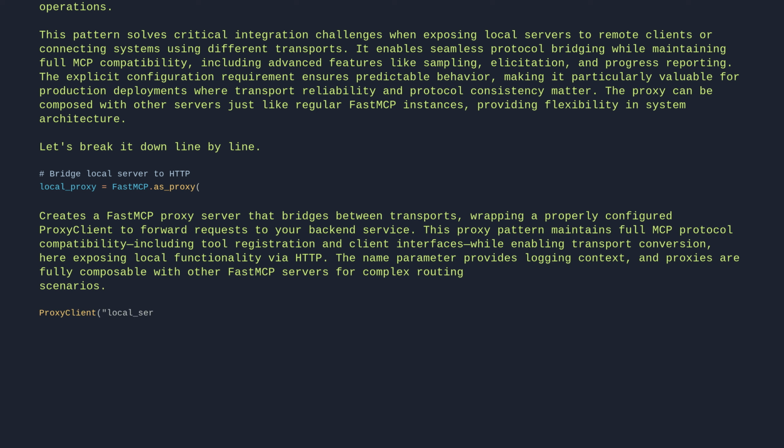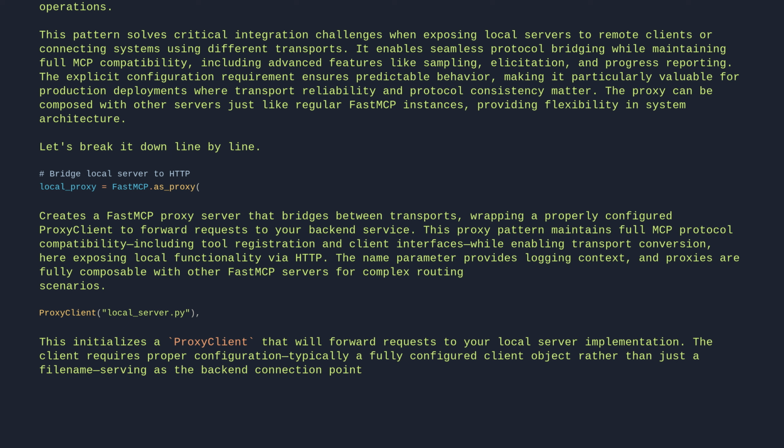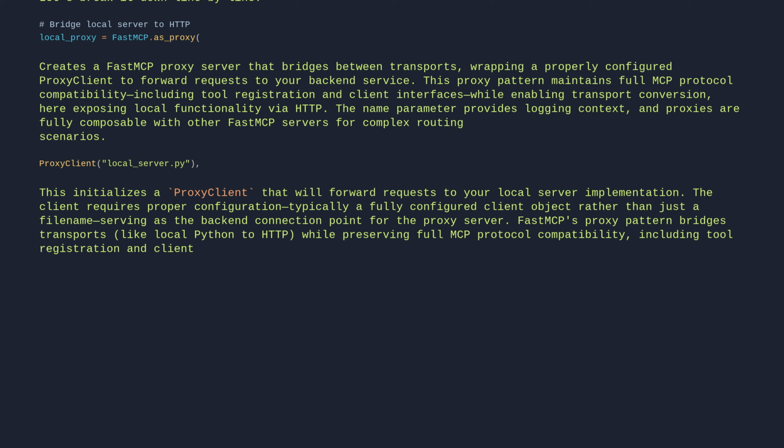ProxyClient("local_server.py"). This initializes a ProxyClient that will forward requests to your local server implementation. The client requires proper configuration, typically a fully configured client object rather than just a file name, serving as the backend connection point for the proxy server. FastMCP's proxy pattern bridges transports, like local Python to HTTP, while preserving full MCP protocol compatibility, including tool registration and client interfaces.